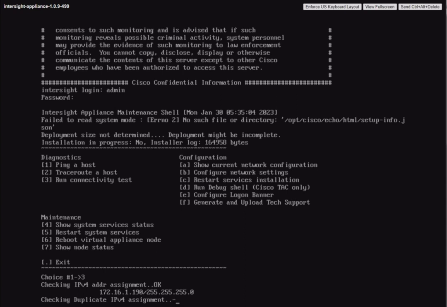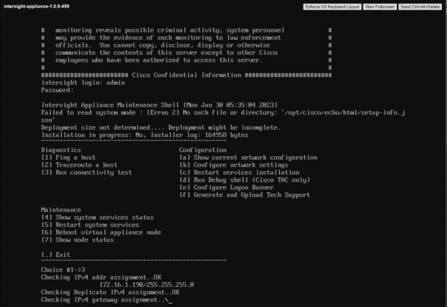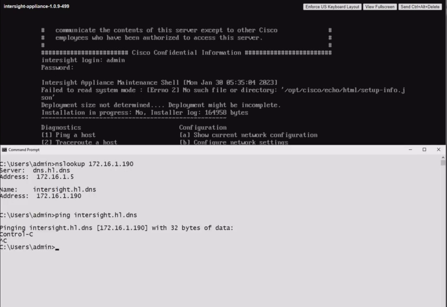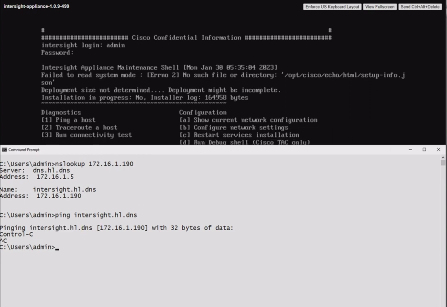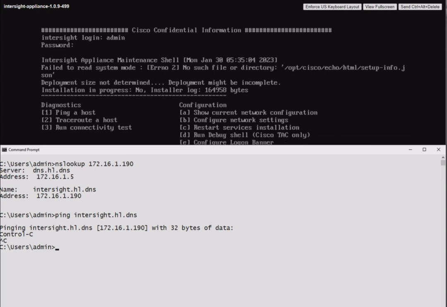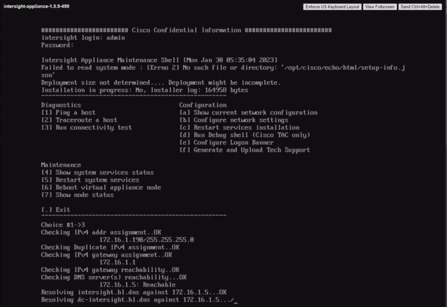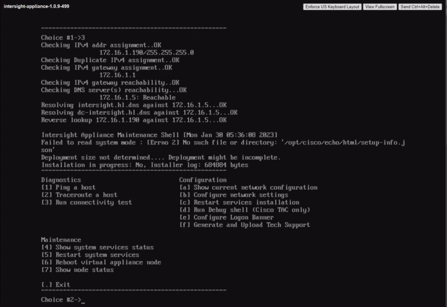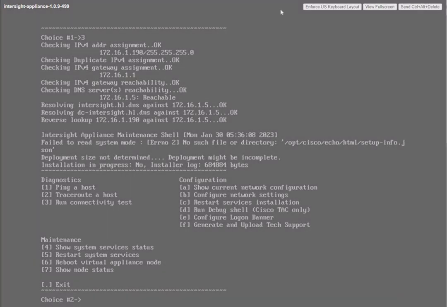Once we've got this, we should be able to do a console setting to HTTPS 172.16.1.190, or more precisely, we probably should be using the DNS name that we've got here, right? So I'll pop that back here. We just check. Okay, so there it is. It's gone and checked all that. So we've done our connectivity test. So that's probably the most important thing.